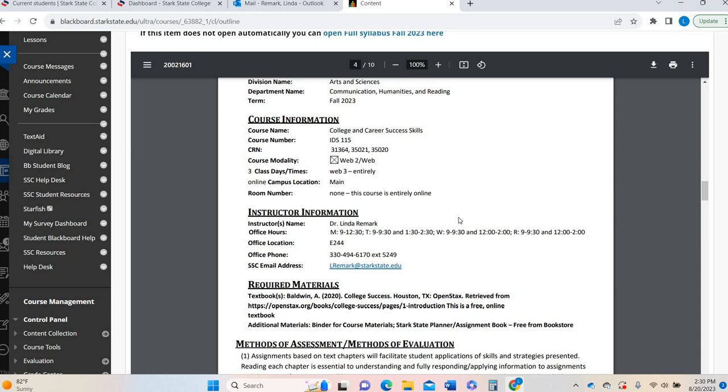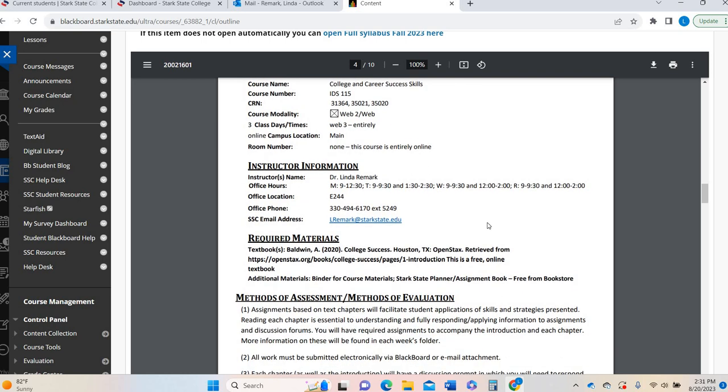There are weekly due dates, but in terms of face-to-face meetings or anything like that, it's completely on your time throughout the week. Again, my name is Dr. Remark. Here are the times I am on campus in my office. I'm usually there more than that, but those are the times where I'm on campus. I'm in E244. There's my extension and my email.